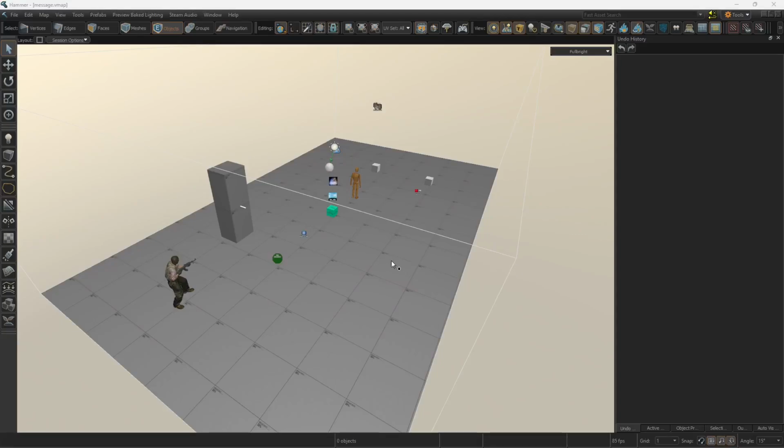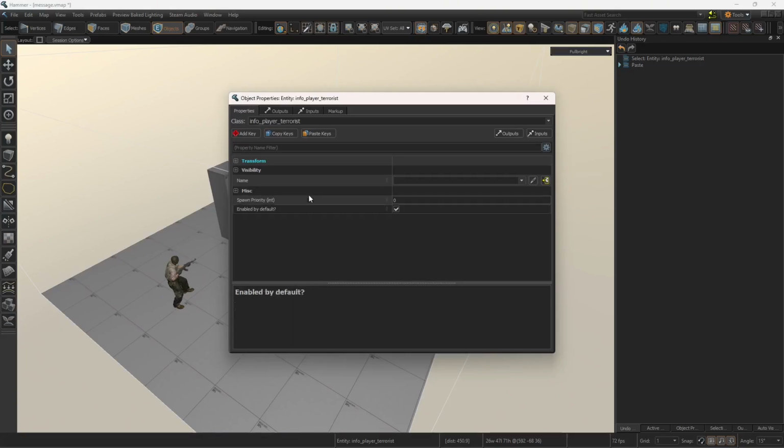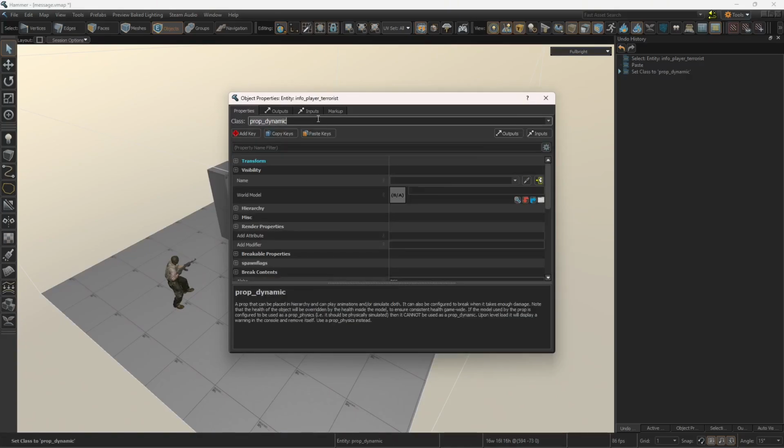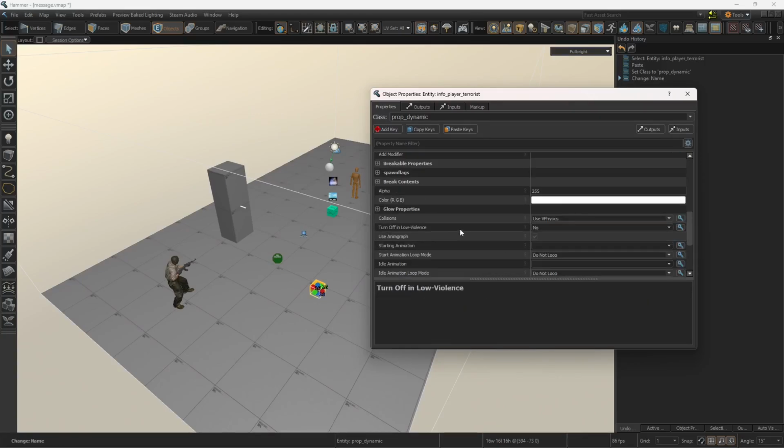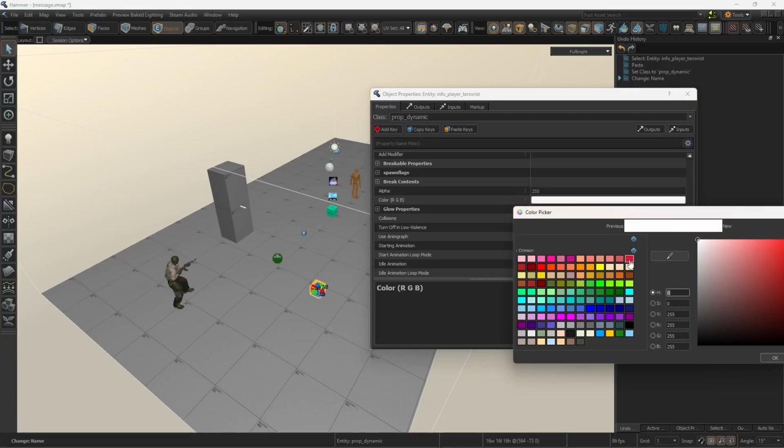Alright, so today for part 2, let's change the color of a chicken. In order to change the color of a chicken, we're going to add an entity. Make sure it's a prop_dynamic. Where it says name, give it the name chicken. This is important. With render properties, where it says color, let's make it red.